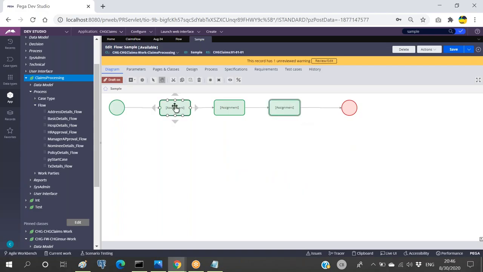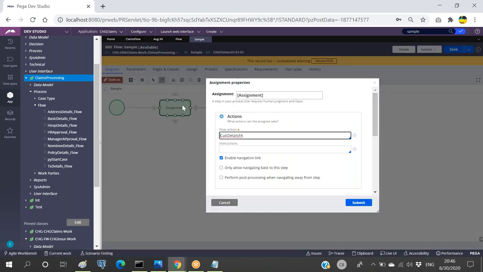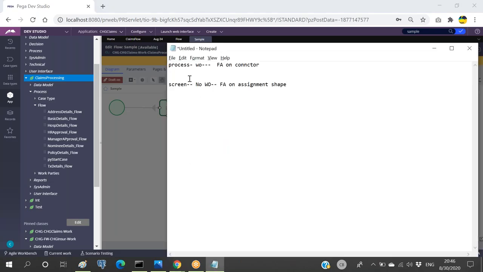If I double click here, this is the assignment shape where I'm trying to call one of the flow actions. What if I want to give some routing? In the process flow, where did we give the routing? We gave routing on double clicking this particular assignment shape in the process tab. There we can select either the current operator or the reporting manager, work list or work basket, anything.